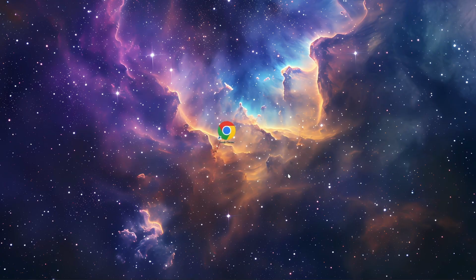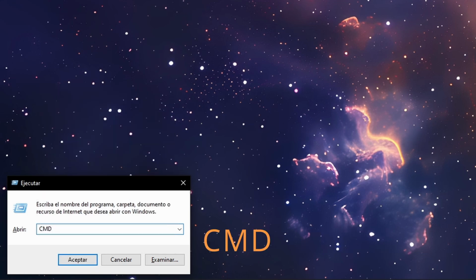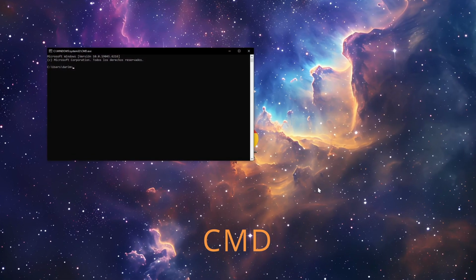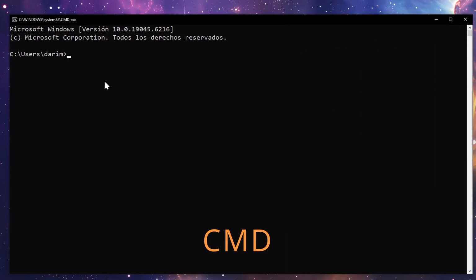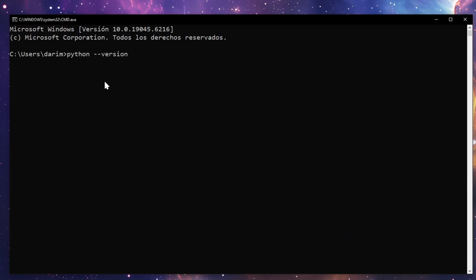To check if the installation was successful, press Windows plus R. In the window that opens, type CMD. A Windows terminal will open. Type python --version and press Enter. This will show the installed version. It should match the one you downloaded.